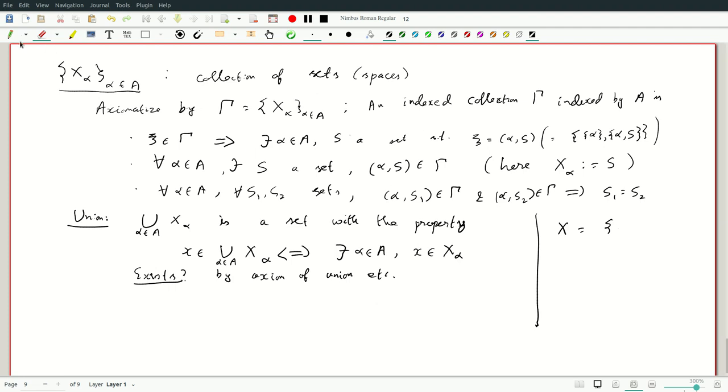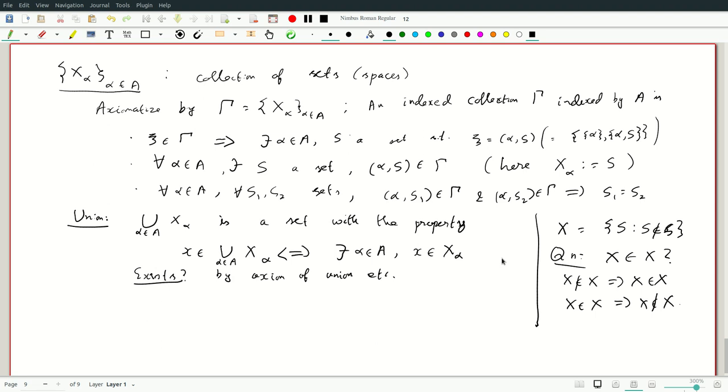So suppose I look at the set X, the set of all S such that S does not belong to S, and then you ask the question, does X belong to X? You see, if X does not belong to X, by definition it belongs to X, and so X does not belong to X implies X belongs to X. And if X is in X, then it violates this property, so it does not belong to itself. So this is the paradox of Russell, or Cantor had more or less this in greater generality even earlier.